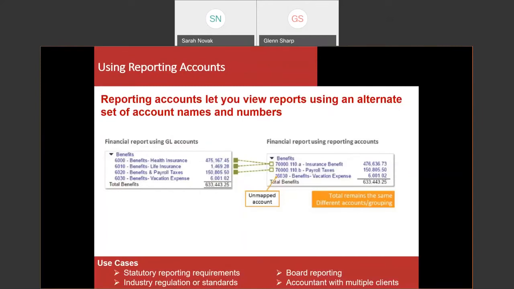So you can view reports using basically what is an alternate set of accounts, names and numbers. You can map many GL accounts to one reporting account. This allows you to combine several GL accounts into a single reporting account. In our example right here, we can see that benefits health insurance and benefits life insurance are both being grouped under the same financial reporting account called insurance benefits. Or you can do a one-to-one where benefits and payroll taxes is mapped here to this payroll taxes account.